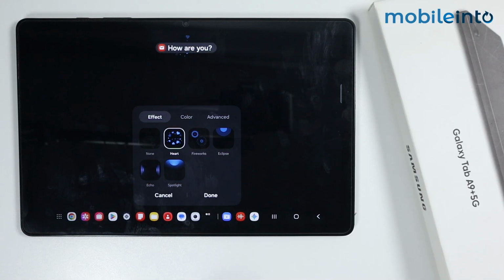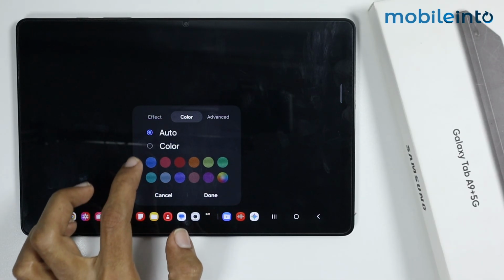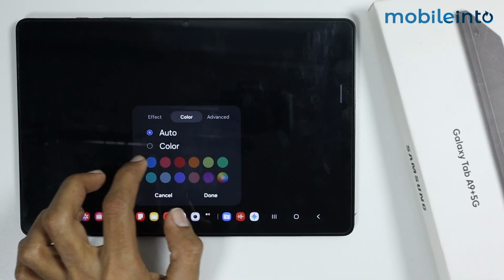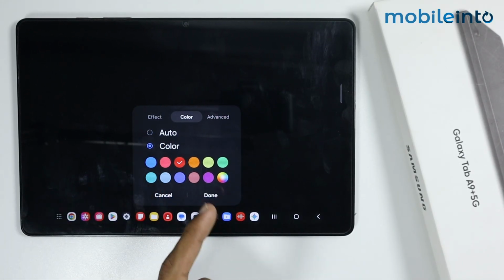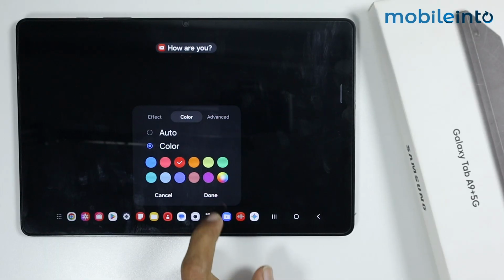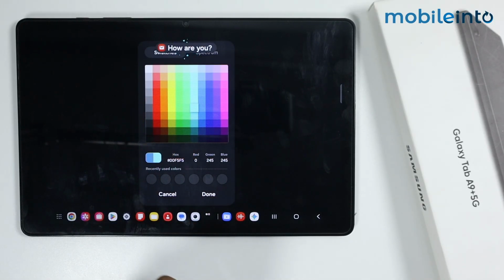Now after you select your preferred style, then tap on Color. Now as you can see, it is currently on Auto, but you can tap on Color and you can select any color from the available options over here. Or you can select any custom color from here.